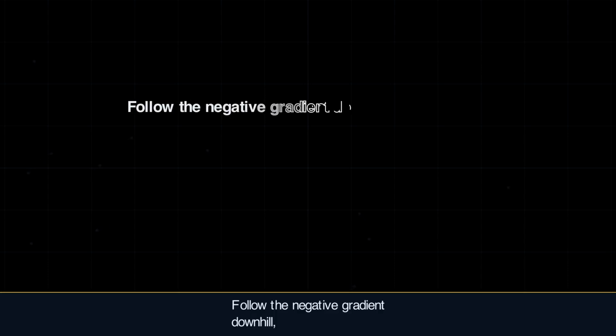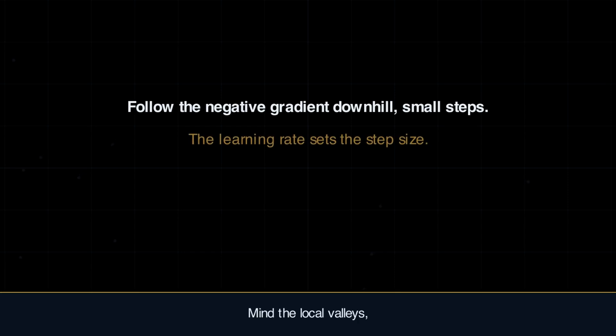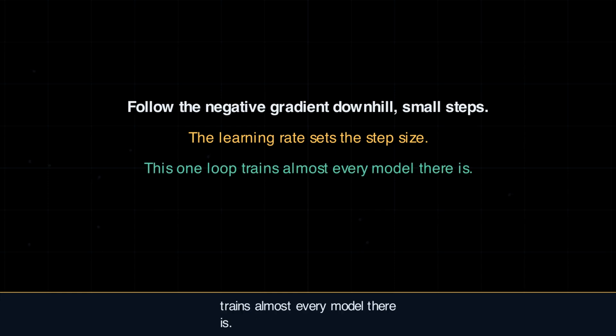So, gradient descent. Follow the negative gradient downhill in small steps set by the learning rate until the slope is flat. Mind the local valleys and tune your step size. This one loop, powered by derivatives, trains almost every model there is.